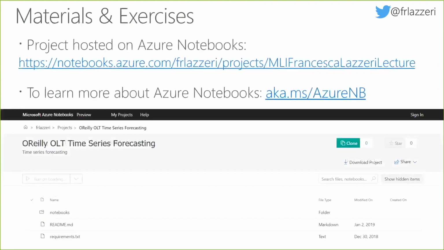So as I mentioned earlier, the project is hosted on Azure Notebooks. This is the link. It is a public project, so you can just access it, and you're going to see all the exercises that we're also going to see together. I'm going to guide you through those exercises. Feel free to just follow this lecture and look at the exercises later, or if you feel comfortable, you can practice yourself while you are listening to this lecture.